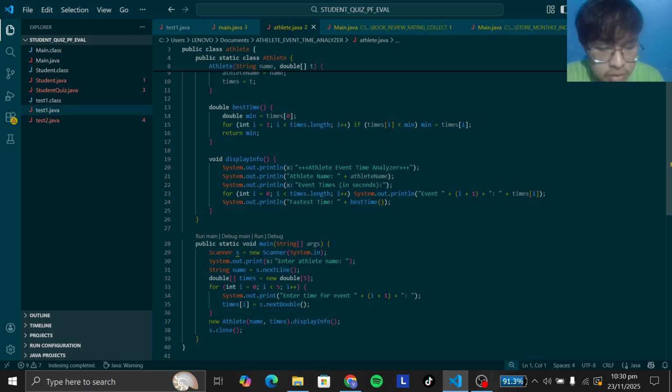A for loop is used to prompt the user to enter the time of each event, storing the value in the array. Using a loop ensures concise code and allows easy scaling if the number of events changes. After collecting input, a new Athlete object is created using the provided name and times, and the displayInfo method is immediately called to show all information.